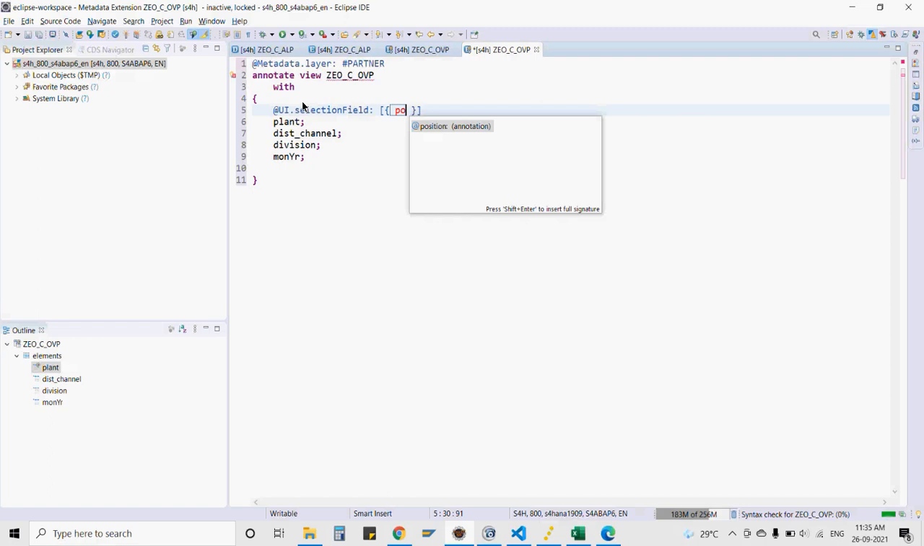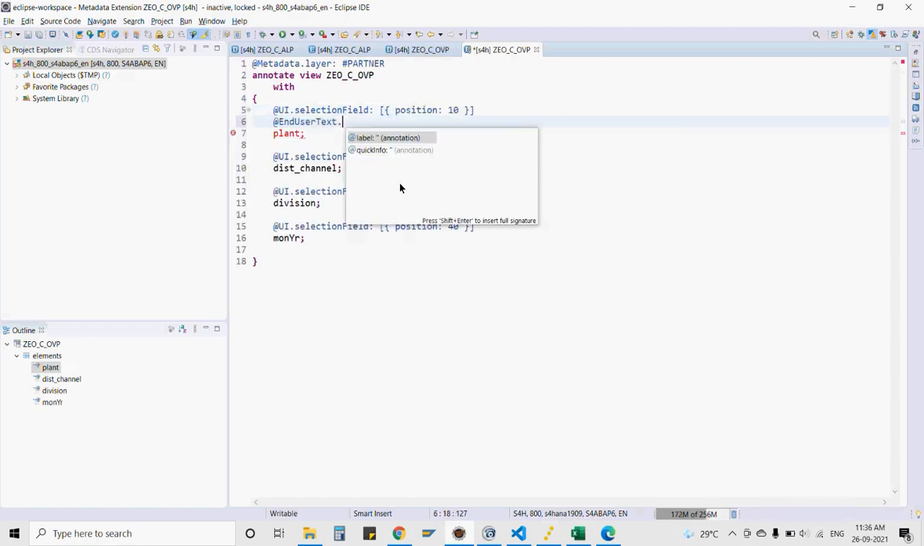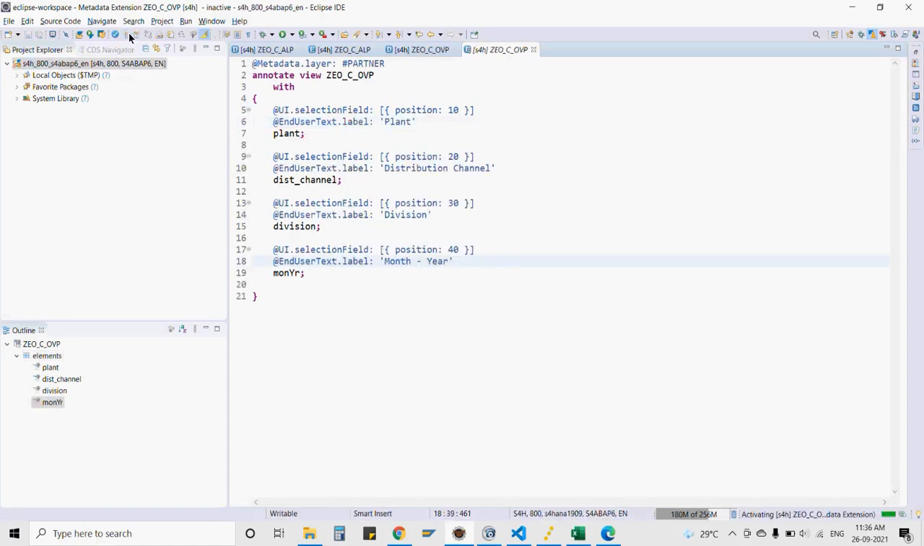Now, we want to give some sort of label as well, other than the default one. So I can say @EndUserText.label over here, and we can give it as, let's say, plant. Likewise, we want to also give for distribution channel, division, and month and year. So I can say distribution, here for division, and for month and year. I'll activate this as well.